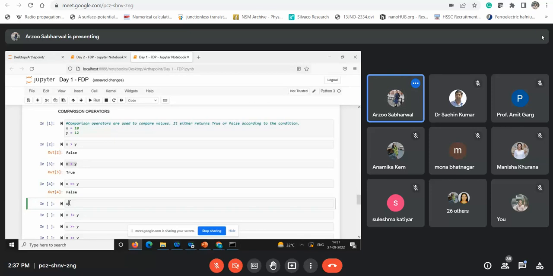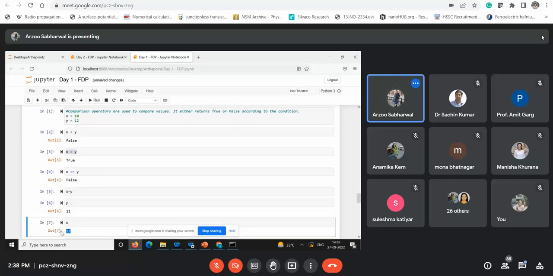X equal to Y, I run this, and now if I check the value of Y, it will be 12. And if I check the value of X, it will be 12. So basically when I said X equal to Y, this is an assignment operator. It is assigning value. Whereas when I check X equal to Y, this is a comparison operator.